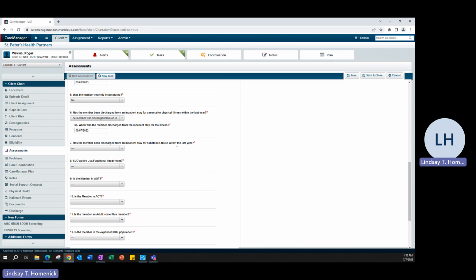Same thing here, but with substance use. So if he was discharged from an inpatient substance use stay, I would select yes and put the date in, or no.